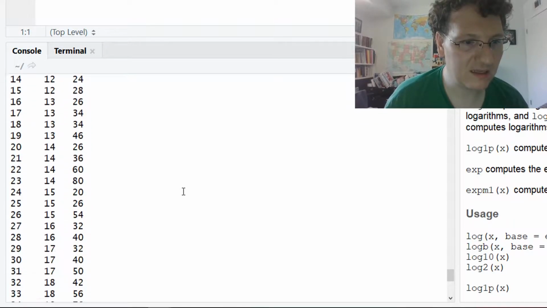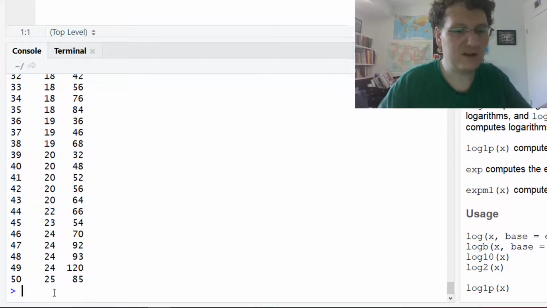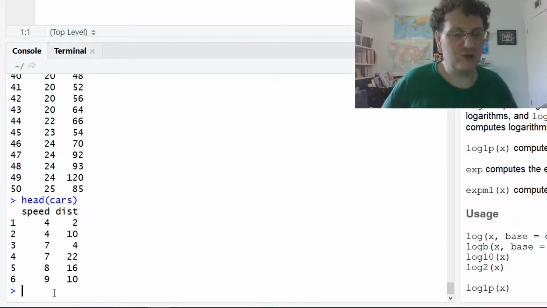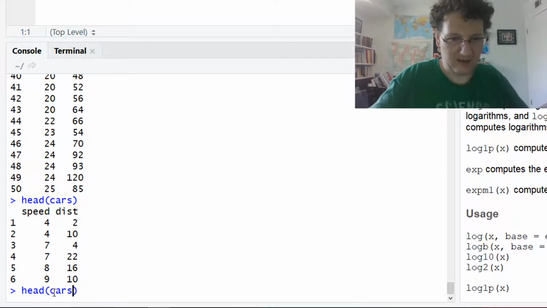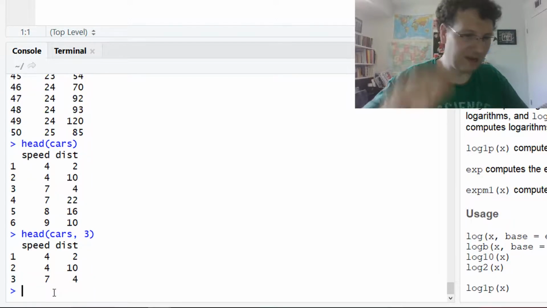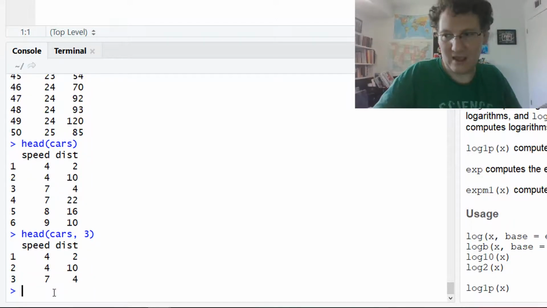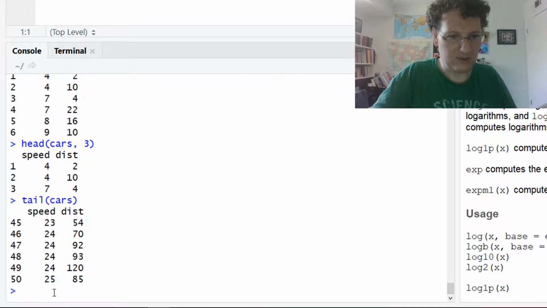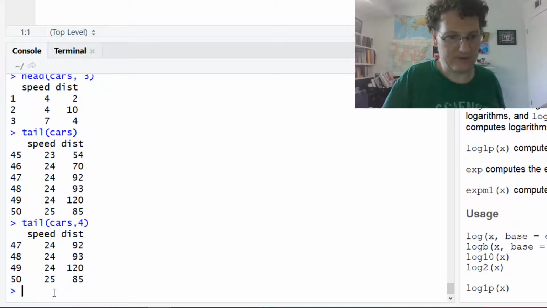Look how it takes more than a page to display it all. But if I just wanted to look at the top few entries, the head function is useful. It's going to show me just the top 6, the first 6. In fact, you can actually specify how many you want. I can look at the first 3, and you can also look at the tail to look at the last 6, or you can change that to be the last 4, for example.